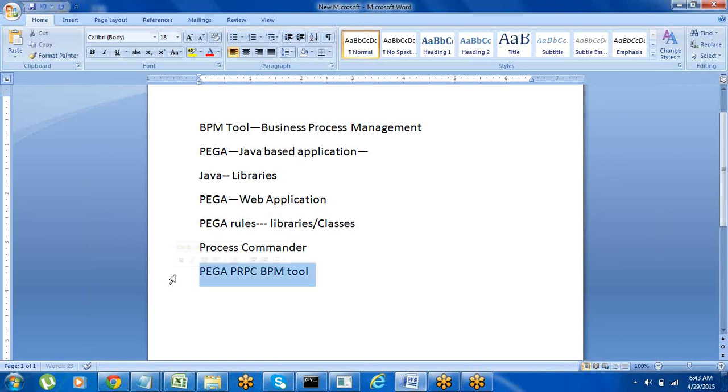Overall, we used to call it the PEGA PRPC BPM tool, and this total PEGA BPM PRPC tool is a product of PEGA Systems. They don't have any other products. PEGA is the only product they have, and using this PEGA we can develop any type of web applications without writing any code. Normally at the time of developing applications we will not write any code. Everything is available in the tool itself.